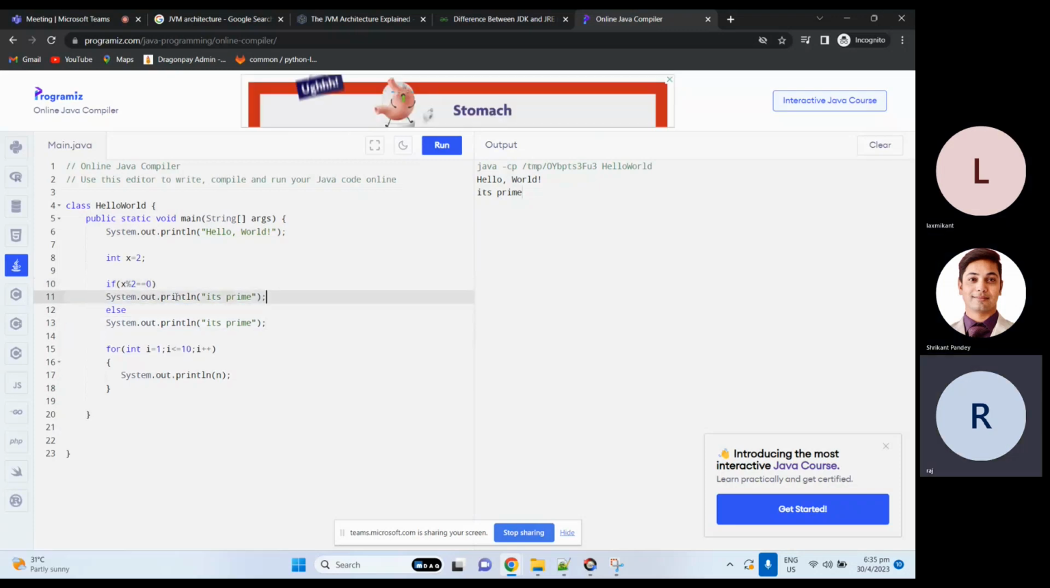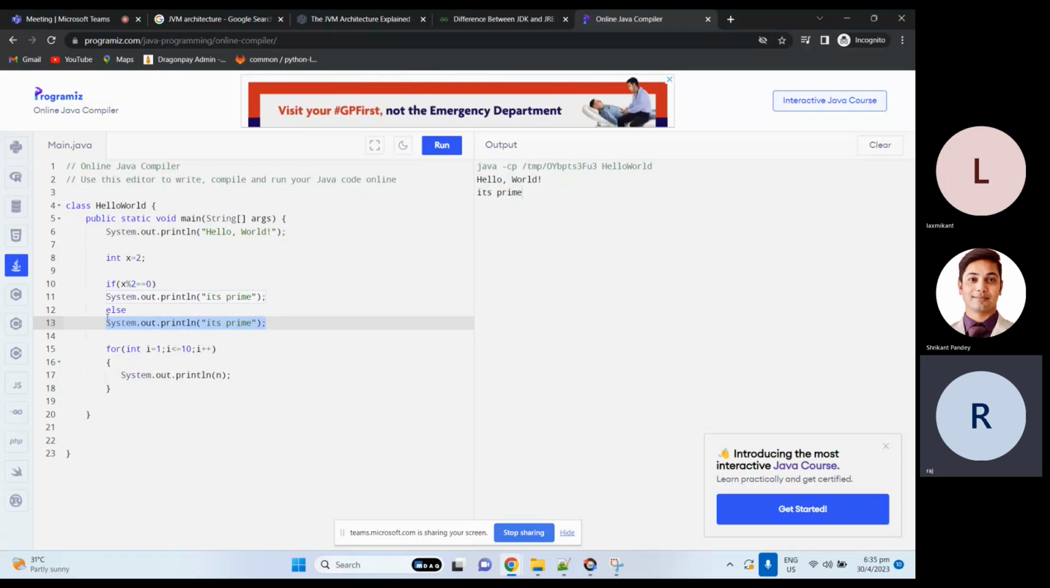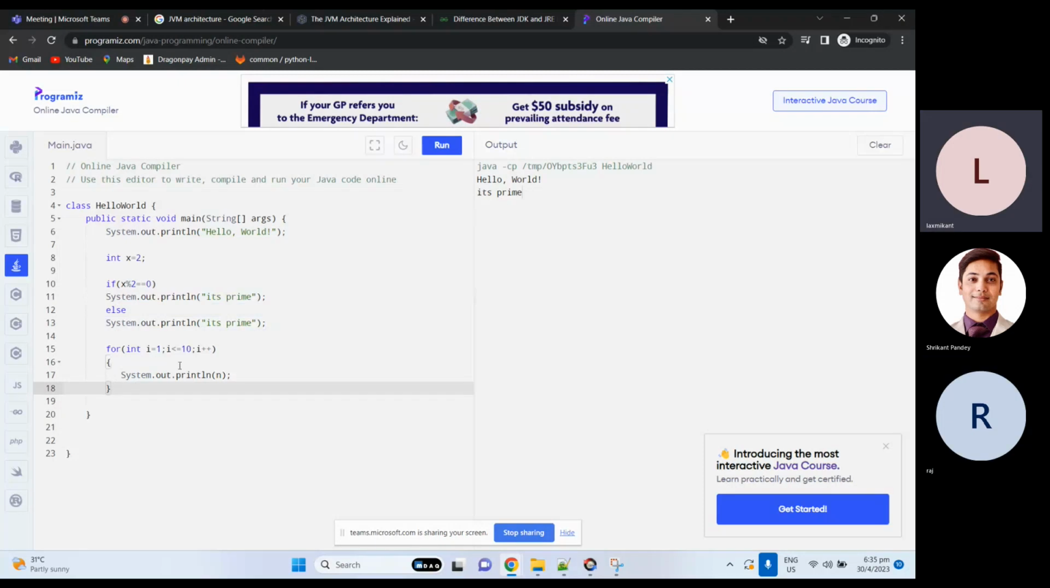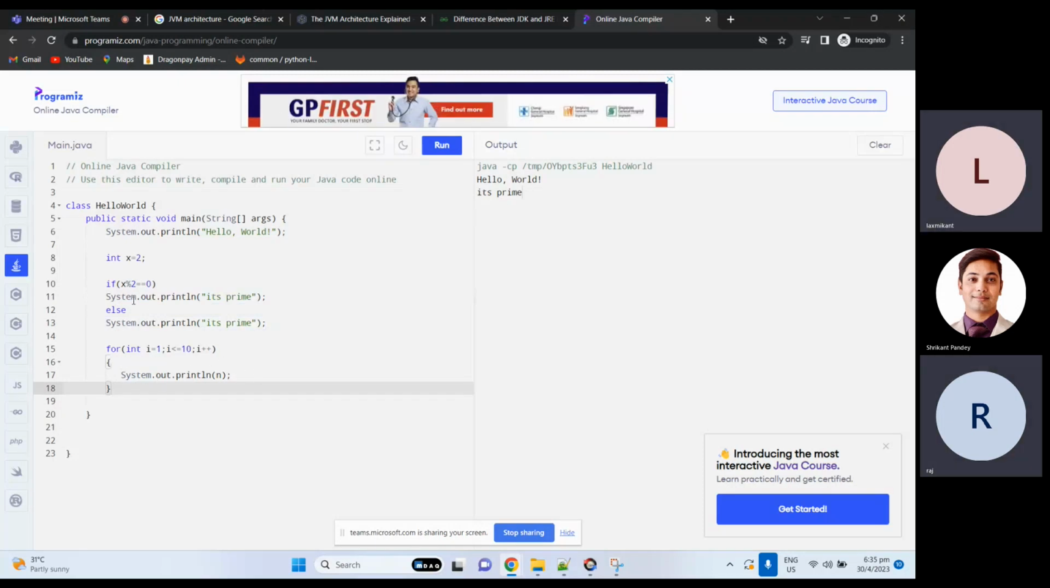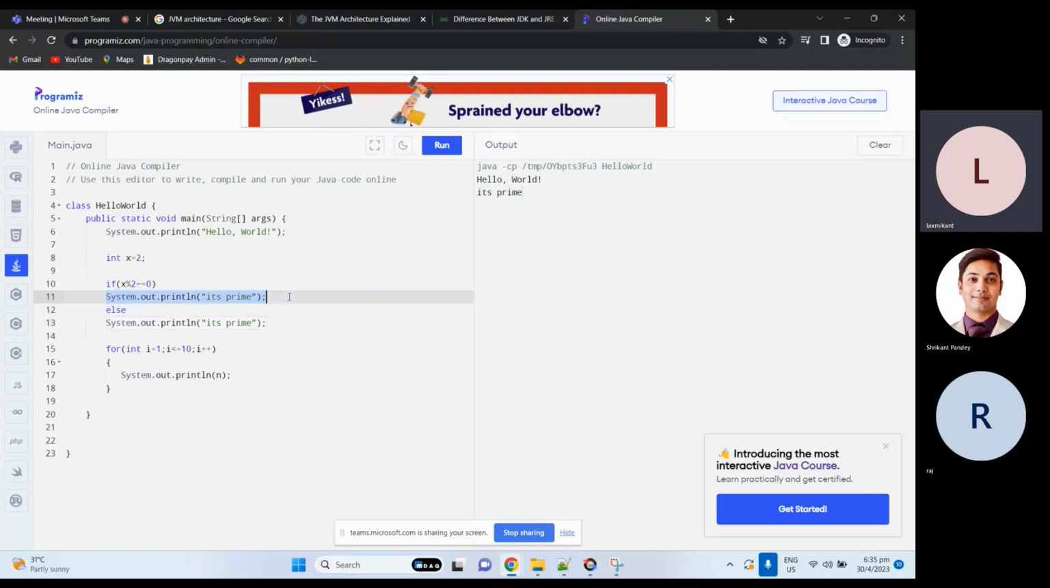Ideally, no. If there is only one line, there is no need. If we are just doing one set of instructions, there is no need to use curly braces. And for loops also there is no need. Just the line should be in sequence. Means line number 10 is showing if, so line 11 should be what you want to do.